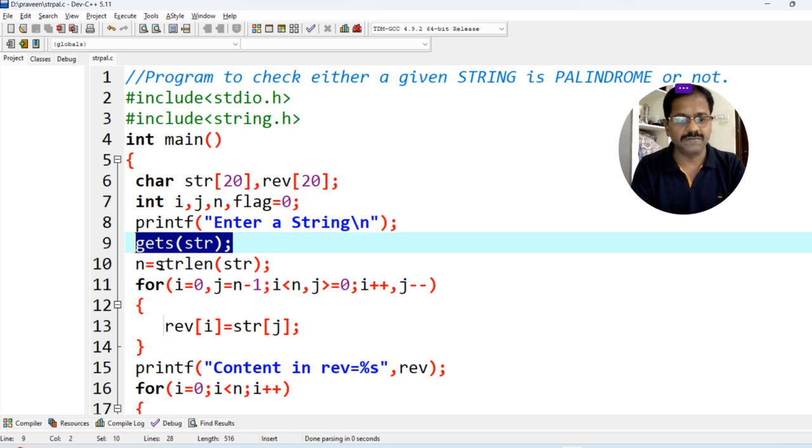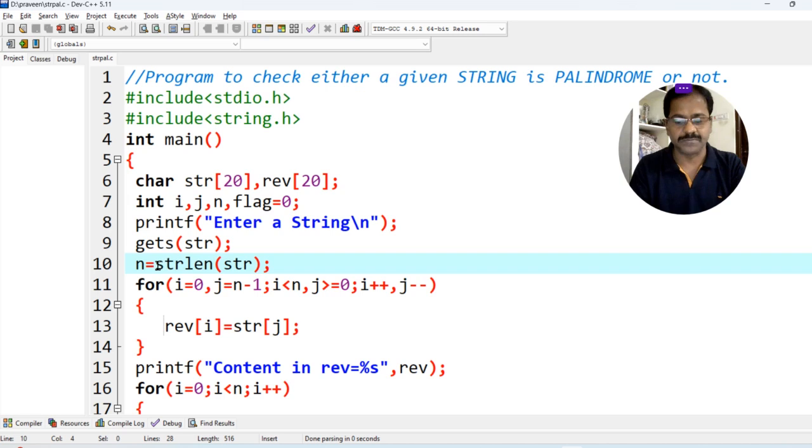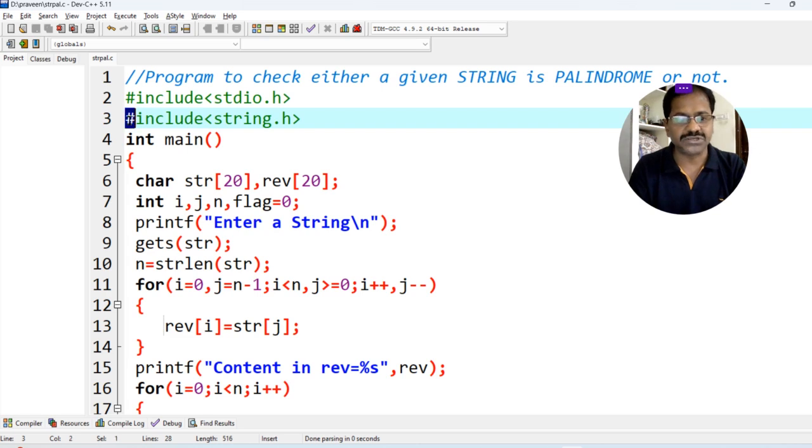After that we will find the length of the string by using strlen. strlen is a standard function, or built-in function, or predefined function. This standard function is defined in the string.h header file. All the string functions are defined in the string.h header file.